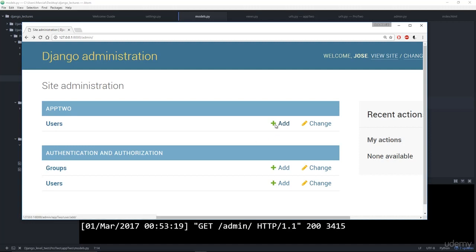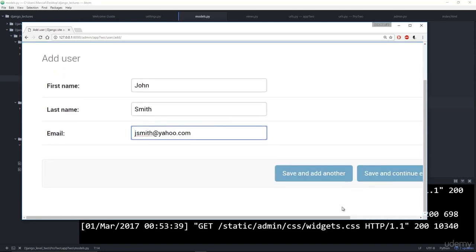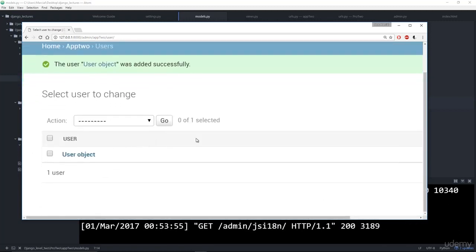If I want to add a user, I can click add here. I'll give them the first name John, Smith as the last name, and then an email, say jsmith@yahoo.com or whatever. And then let's just save this person. And now we have one user object there.